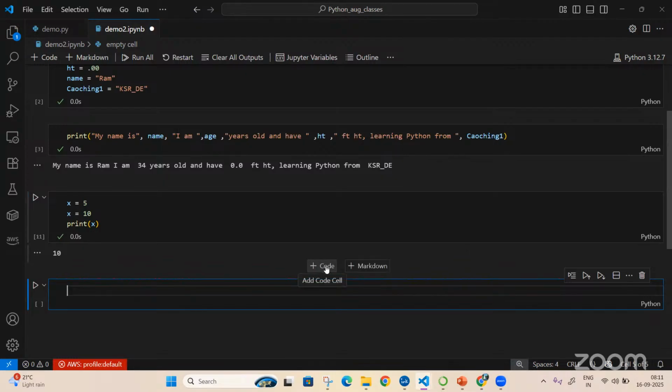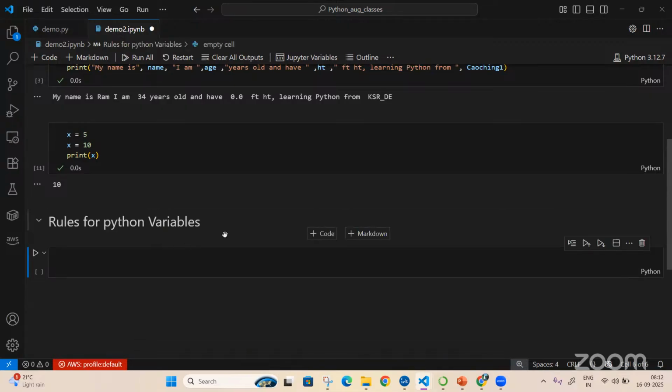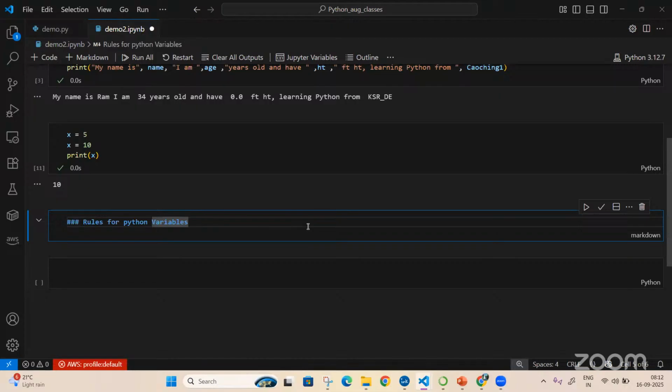Now, here there is something called code and something called markdown language. As soon as I click on this, I can write some information about whatever I'm writing, and I'll store that information here. Markdown language is similar to HTML, where based on whatever you write, it will display here. For example, I'll say hash rules for Python variables. As soon as I press enter, it displays based on the entry I have given. Now double click, I can write my rules.